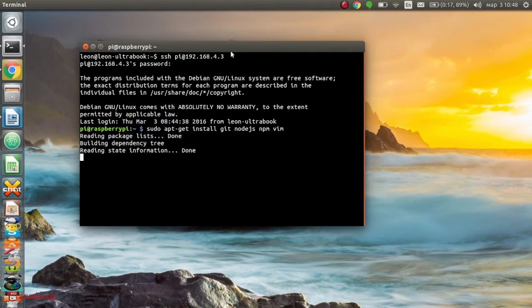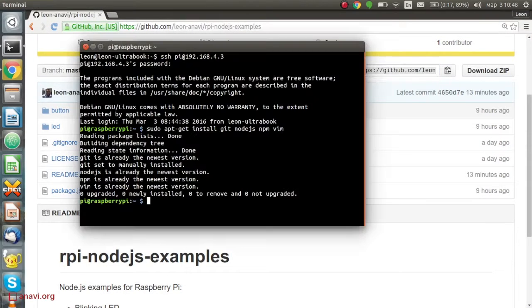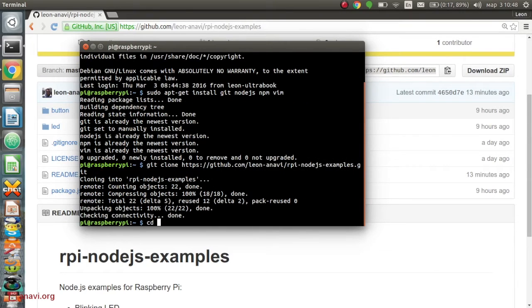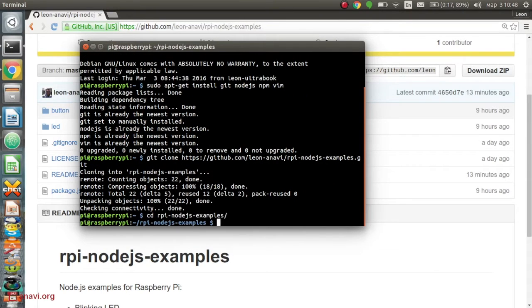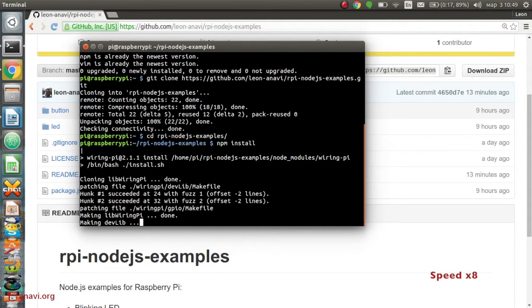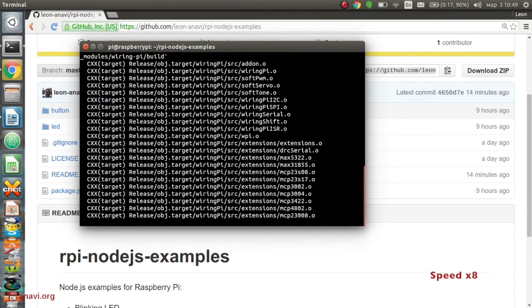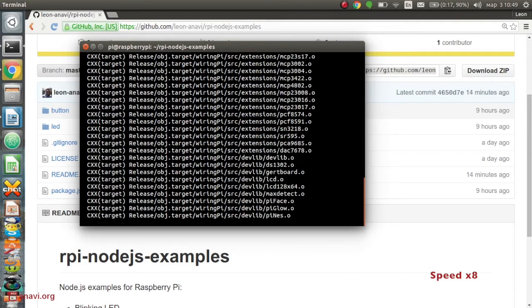Now we need to set up the software for our development environment. I have logged into my Raspberry Pi through SSH. You can do the same or just open a terminal application on the Pi itself. I have already installed Node.js and Node Package Manager. After that, using Git, I'm cloning the source code of my open source examples from GitHub.